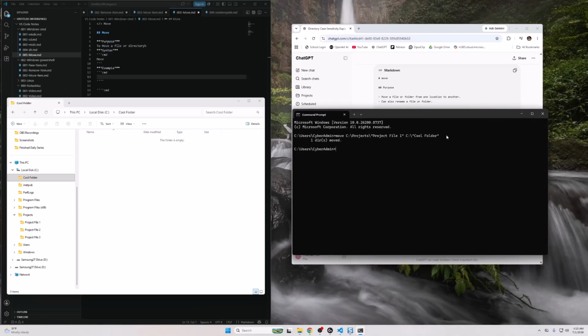Let's see. Oh, it worked. Perfect. So as you can see, we're in cool folder, and then project file 1 moved. Nice. I like it. And the neat thing is we didn't have to change our directory with that at all, because we've already specified what we want to do.